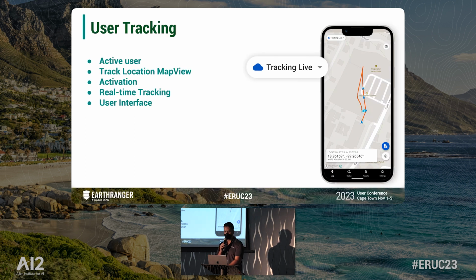So for user tracking, basically what we track is the active user. When a user is logged into the app, the subject is created, and that's what is being tracked. Regularly this happens in the map view that you can see here at the right. You can access the map view in the bottom navigation bar at the left. There is an icon called map, and you can access the map view and start tracking there.